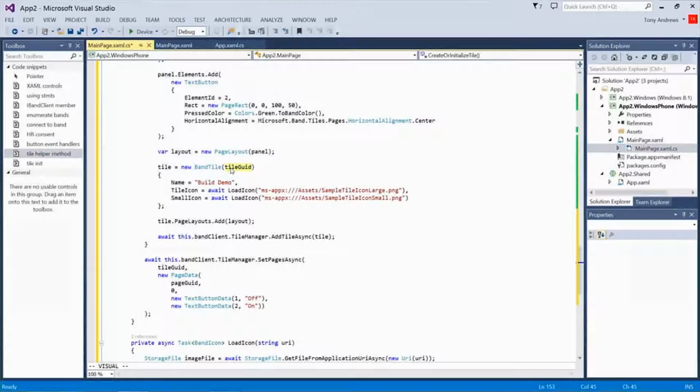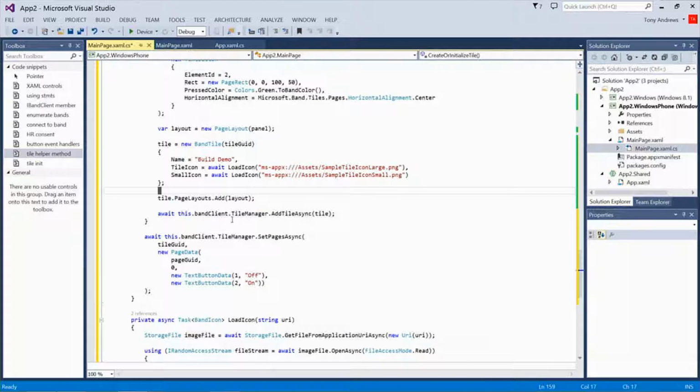So we'll use our tile GUID to initialize that, and we're going to set the name. Build was the name of the conference we were doing this demo at a couple of weeks ago. So it's our build demo, and we're going to load up a couple of icons from our application resources to identify that tile. Okay, so we've initialized the tile. Now we'll go add our layout to the tile. And now the tile is fully constructed. We can go back to the tile manager, and we'll just add that tile.